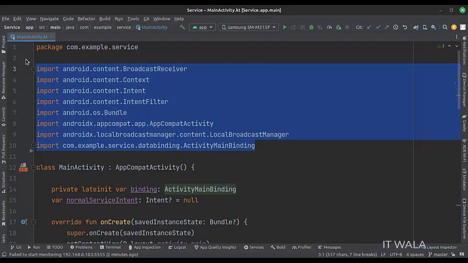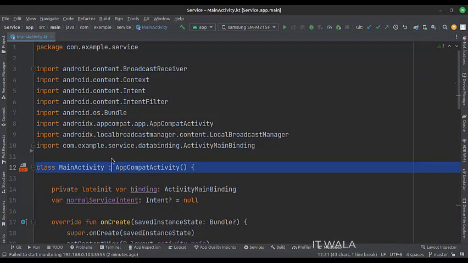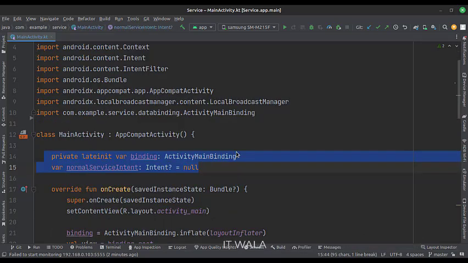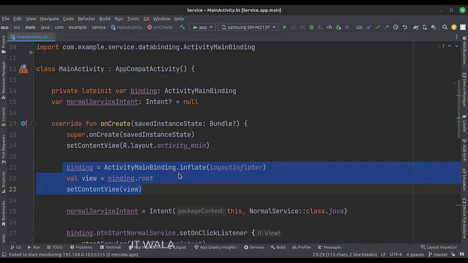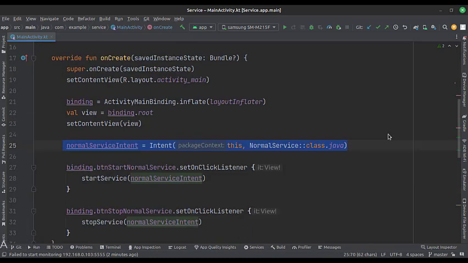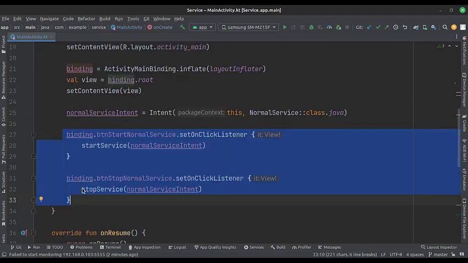These are the imports. This is the main activity. These are the data members. In the onCreate function, first, we set up the view binding. Then, we create an intent with normal service as the destination. When the Start Service button is clicked, we call the startService function and pass the intent in it. This will start the service.